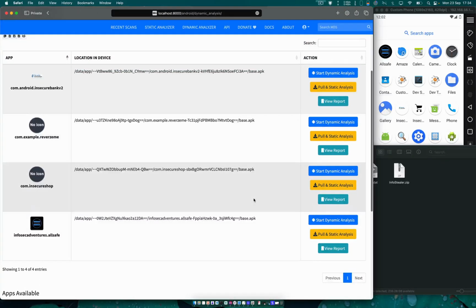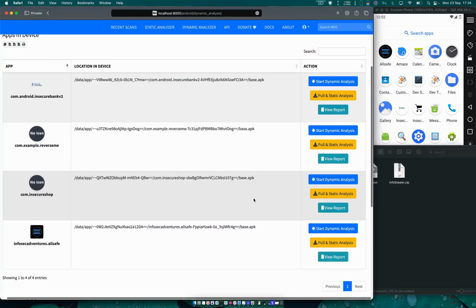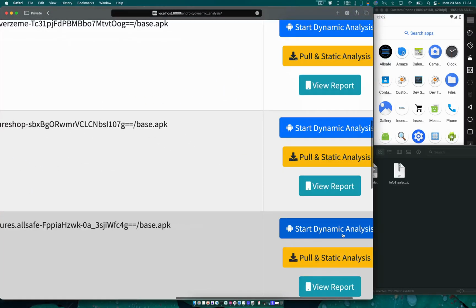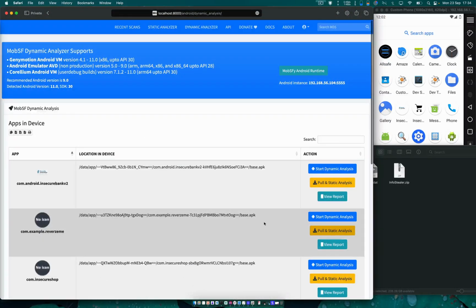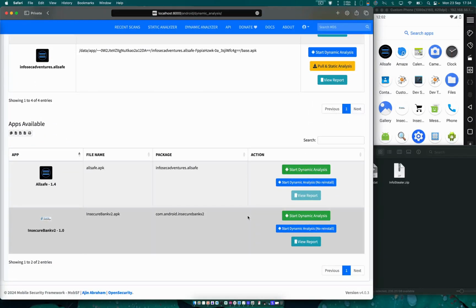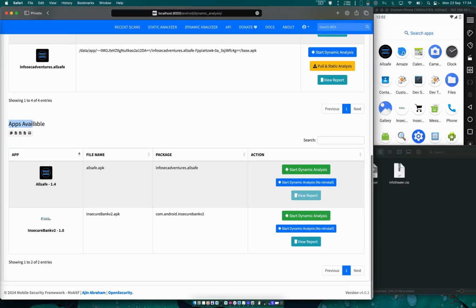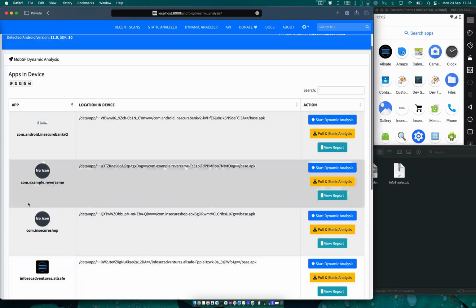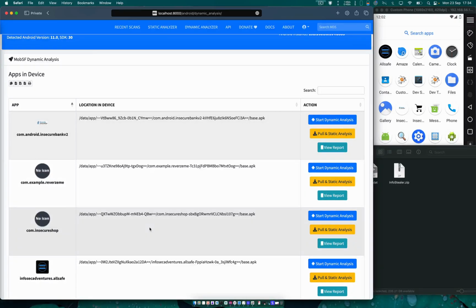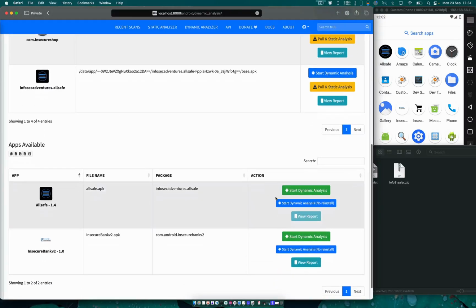Now see, I will not click on this start dynamic analysis button directly. Instead, I'm gonna scroll down a bit, and now I'm gonna click on this start dynamic analysis button. Why? Because this app available section will show me the names of the applications whose static analysis has already been done, correct? And over here, these are the applications which are available in my emulator. Got it? So now I'm gonna click on this dynamic analysis button.